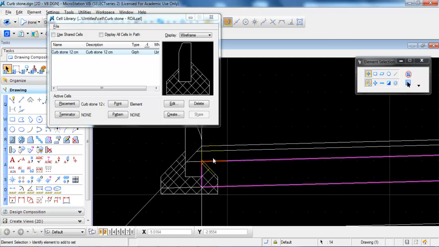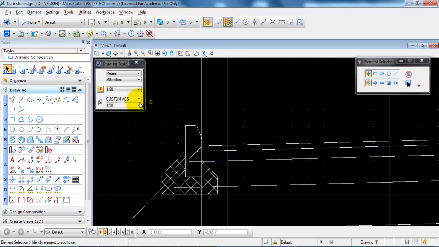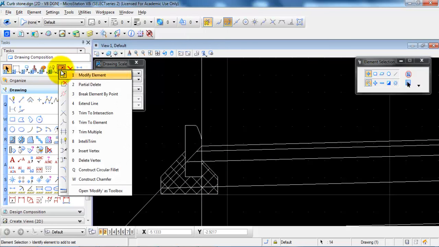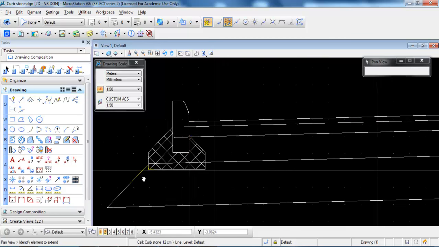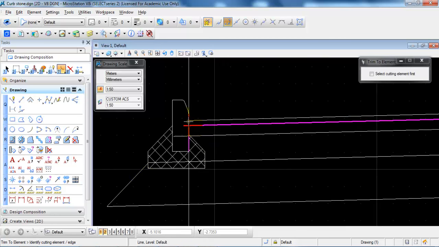So the next step is just to modify the pavement structure, and I can do this if I select trim element, and in this case I want to trim this line according to the cell, and just left click to accept. And I just need to do this with all of the pavement lines.